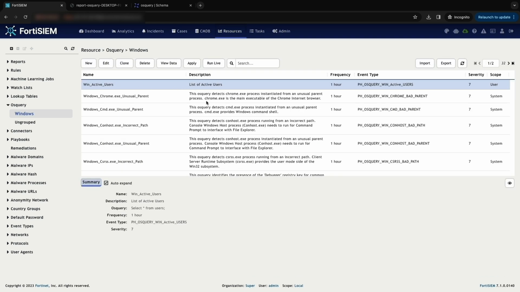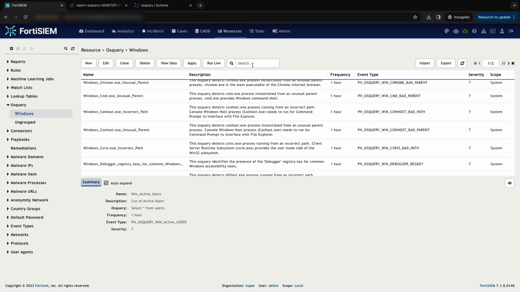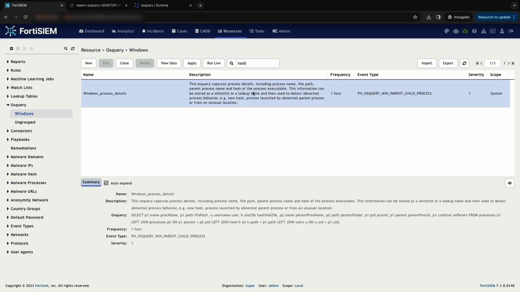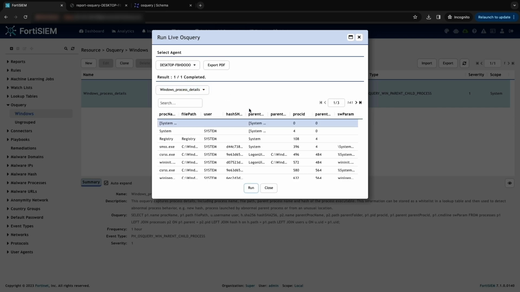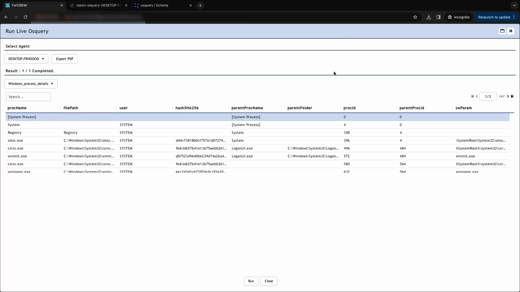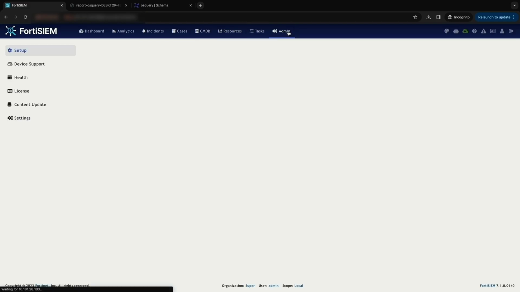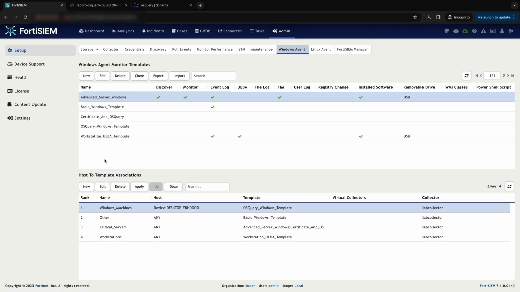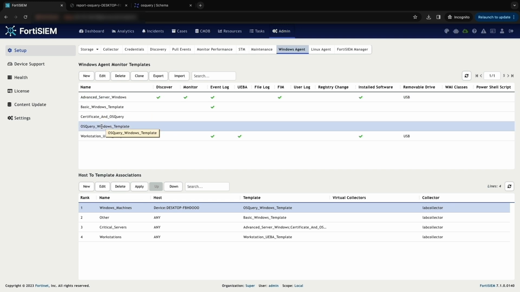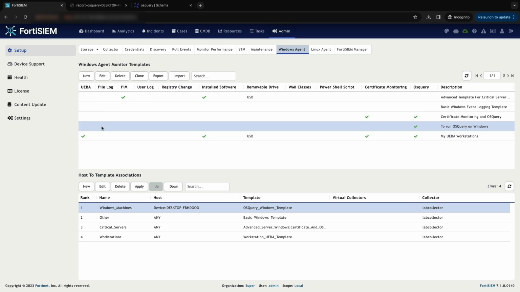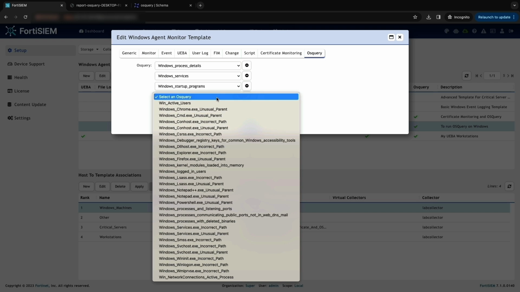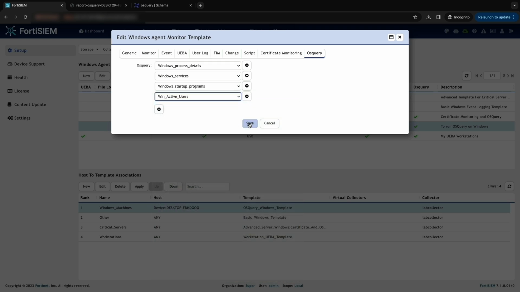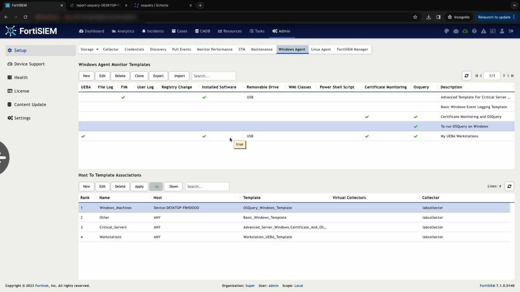FortiSIEM allows analysts to run live Osqueries. Here, I am selecting a different Osquery to show you as an example. I am selecting the Windows Process Osquery and clicking the Run Live button to view the results. Moving back to the Osquery template, SOC admins can add the newly created Osquery for flexible data analysis on the host machine. On a scheduled basis, FortiSIEM will execute this query and generate reports or incidents based on those results.